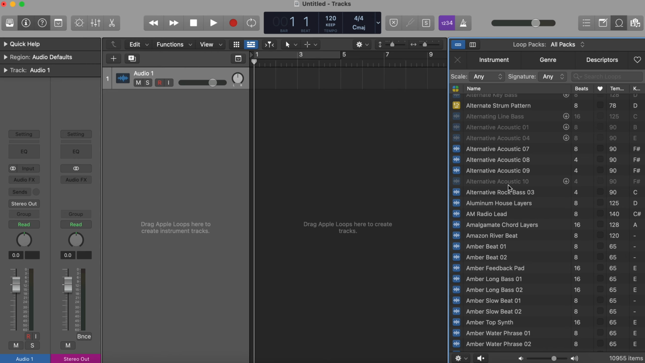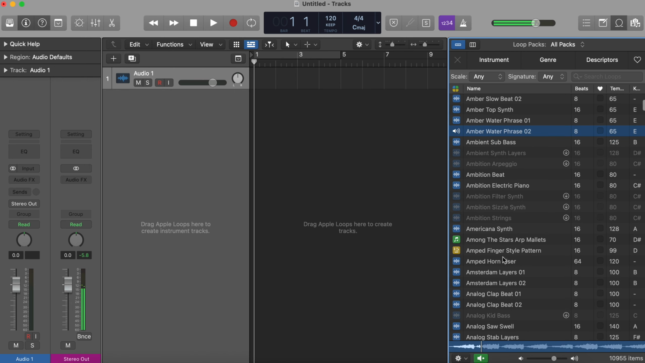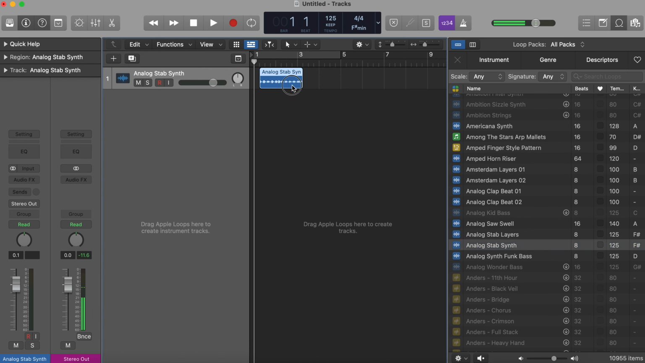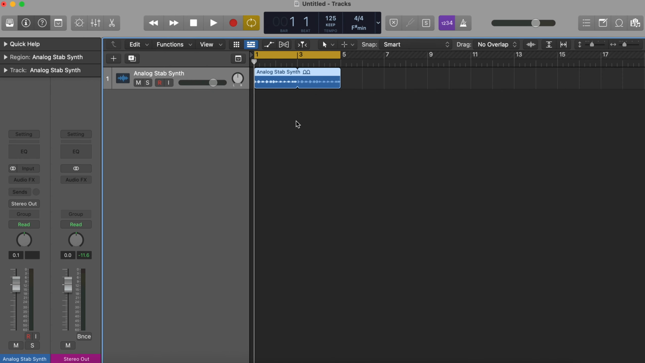So I'm gonna choose a loop from my library. I'm gonna try to choose one that sounds not so stereo so we can feel the effect. That sounds nice. I think this is a suitable candidate for our tutorial.